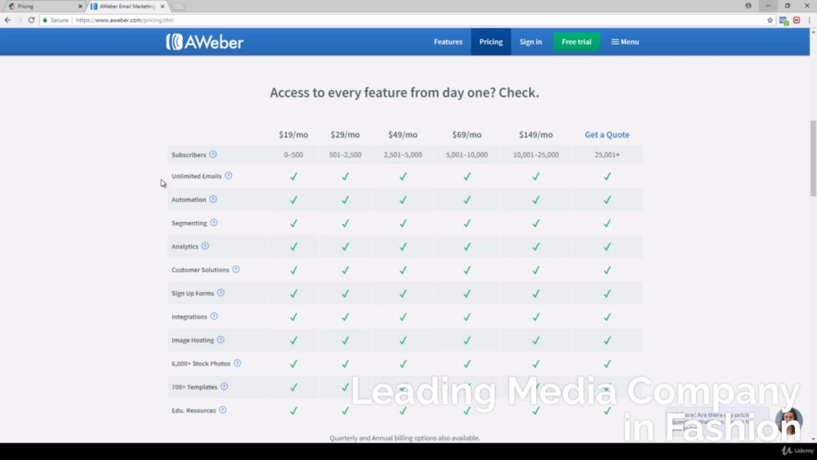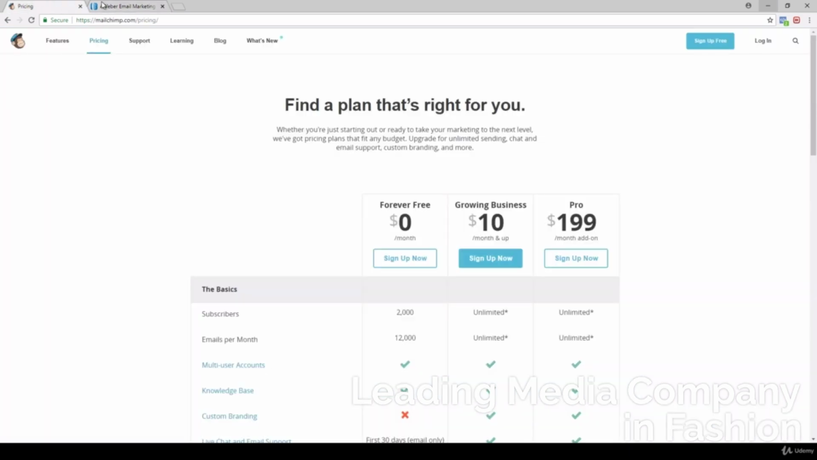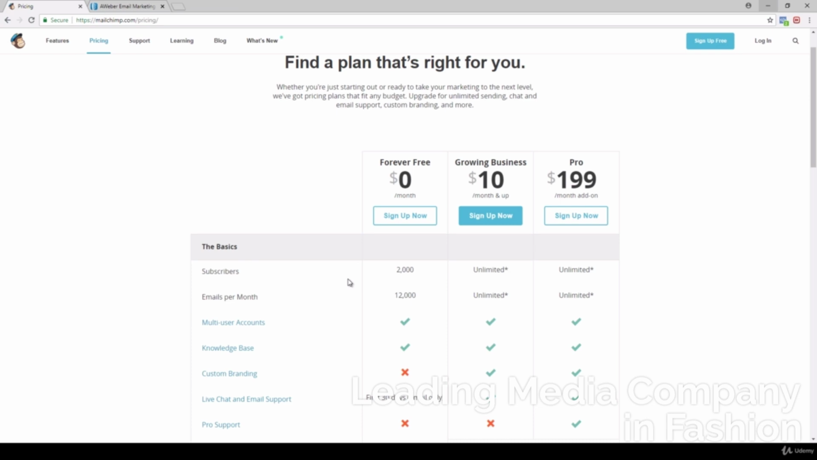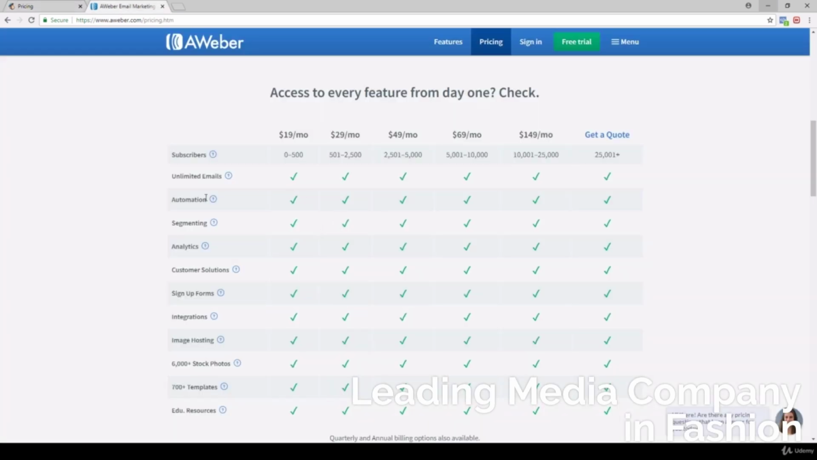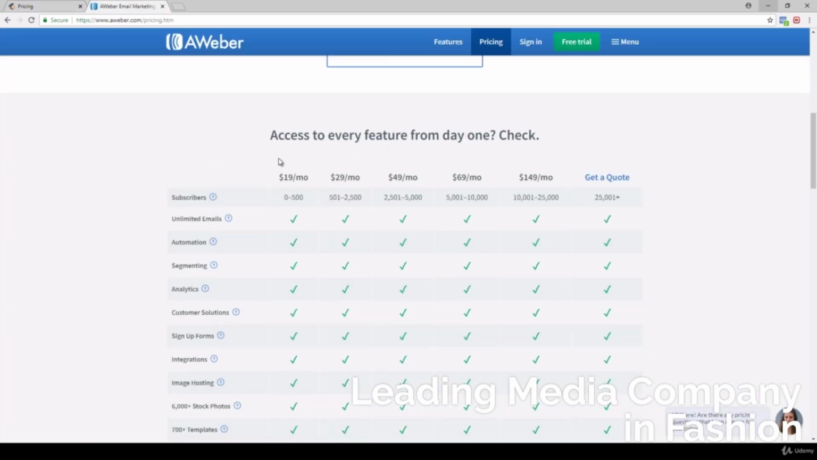As far as the pricing is concerned, again, both services have disadvantages and advantages. If you have less than 2,000 subscribers, then you can use Mailchimp for free. Otherwise, you have to pay $10 or approximately $200. As far as Aweber is concerned, you have to pay for this service, so even if you have less than 2,000 subscribers, you have to pay $19 or $29 per month.